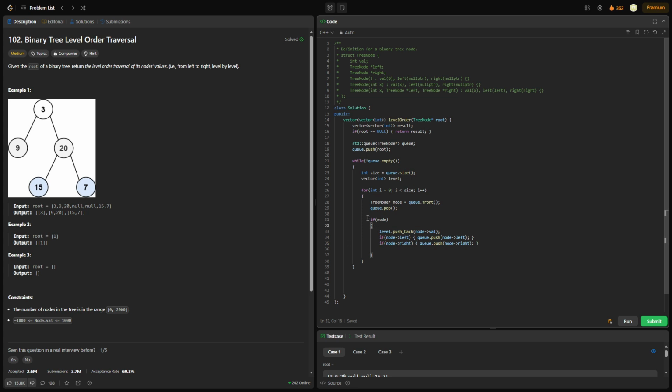So this is the if statement, this is the for loop, and this is the while loop. So before we exit the while loop though, when we're done with the for loop, like when we handle the 3, or when we handle the 9 and the 20, we need to take that level that we just created in our for loop, and we need to append that to the result variable. Okay. So we're basically putting the list in the result list. Well, they're vectors in C++, but you get what I mean.